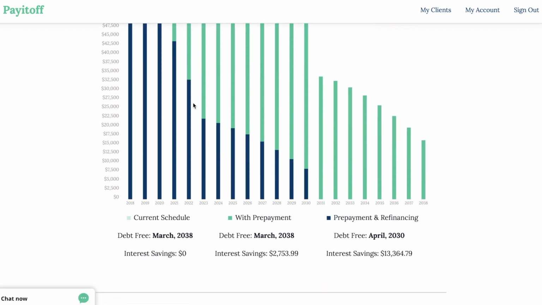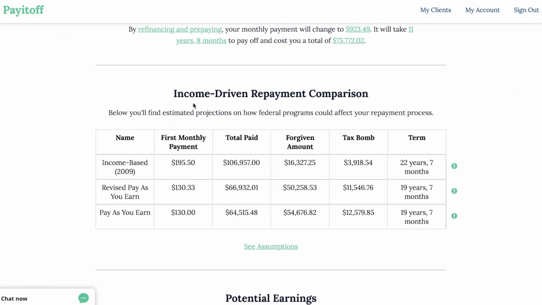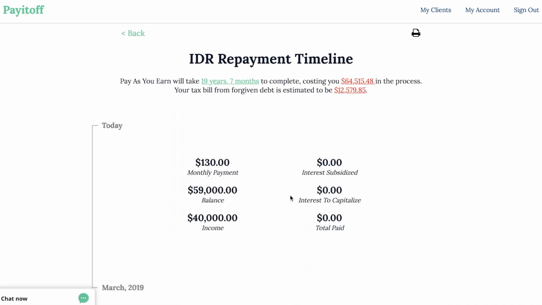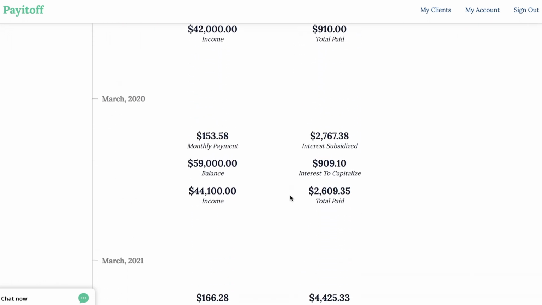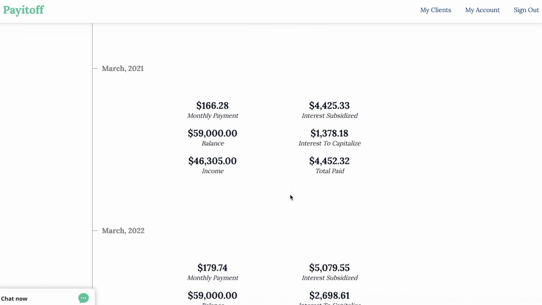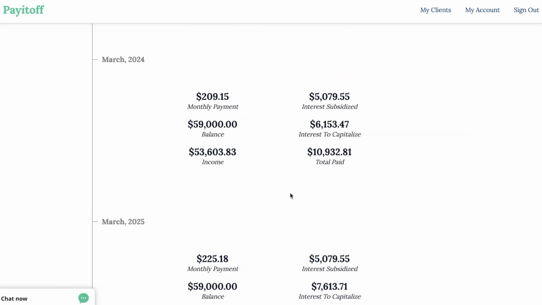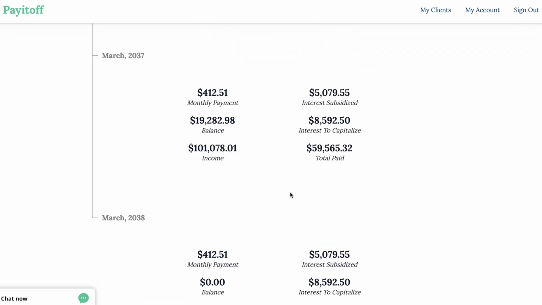Okay, so let's keep going here. Let's look at these other income-driven repayment options. So we're in the Pay As You Earn plan. So if you want to see exactly what the rest of the schedule for their current plan looks like, this is the screen you want to be on. You just click on their current plan. You can go down and see year by year exactly how much interest is subsidized, capitalized, exactly how much they pay, all the way down till it's forgiven.